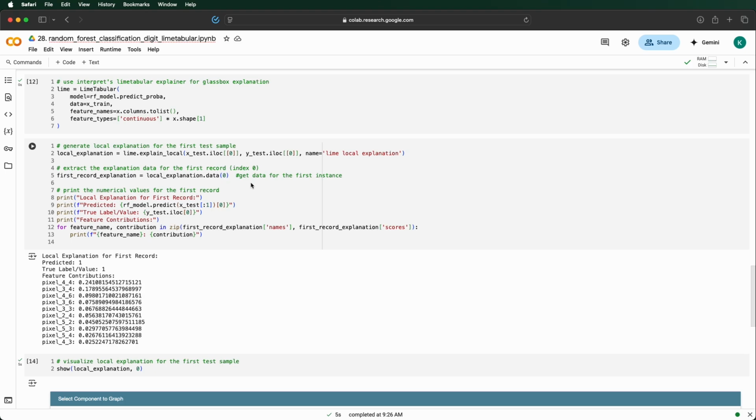Predicted 1, digit 1, true label 1, digit 1. Correct. Feature contributions show pixel_4_4 at 0.2411, the strongest positive push toward digit 1, indicating a high intensity in this pixel. Pixel_3_4 at 0.1790, pixel_4_6 at 0.0980, and pixel_3_6 at 0.0759 also push toward digit 1, focusing on the central right region of the 8x8 grid.